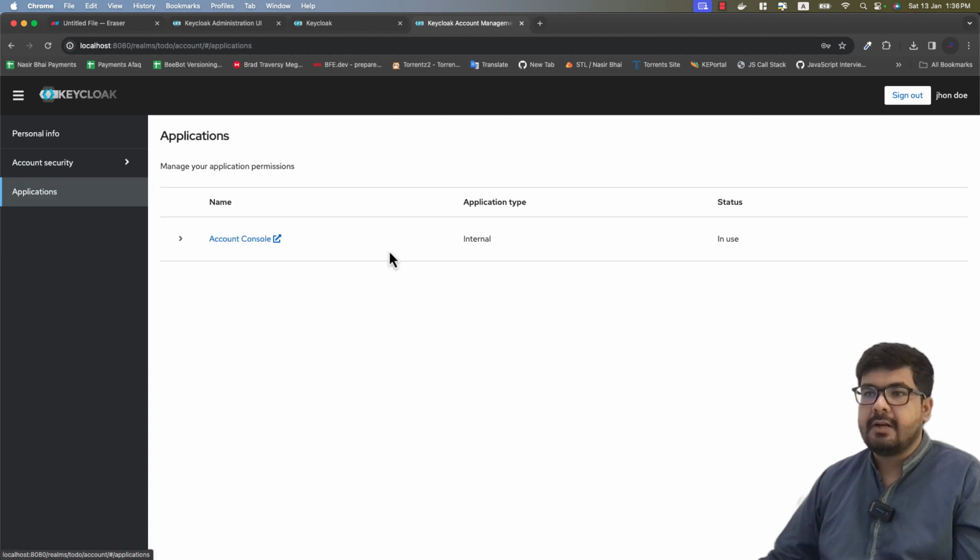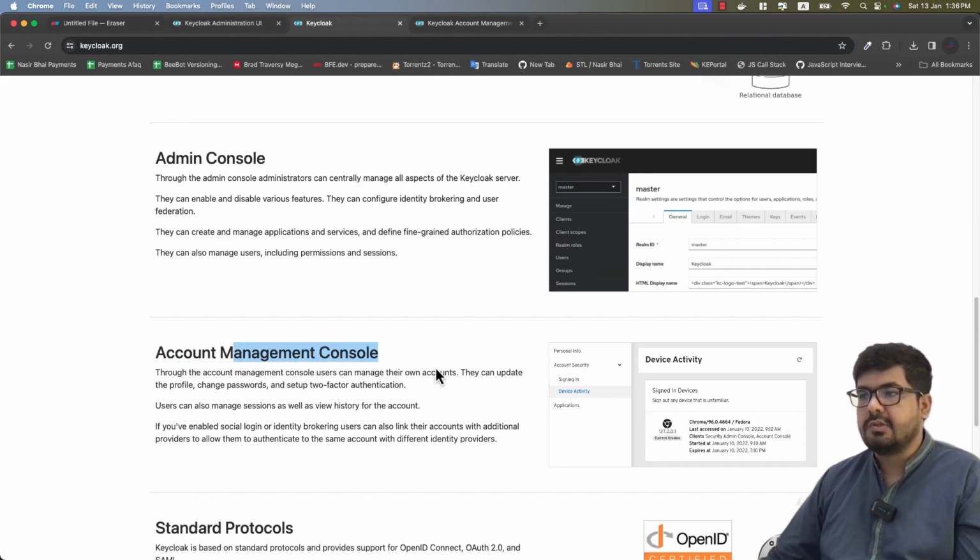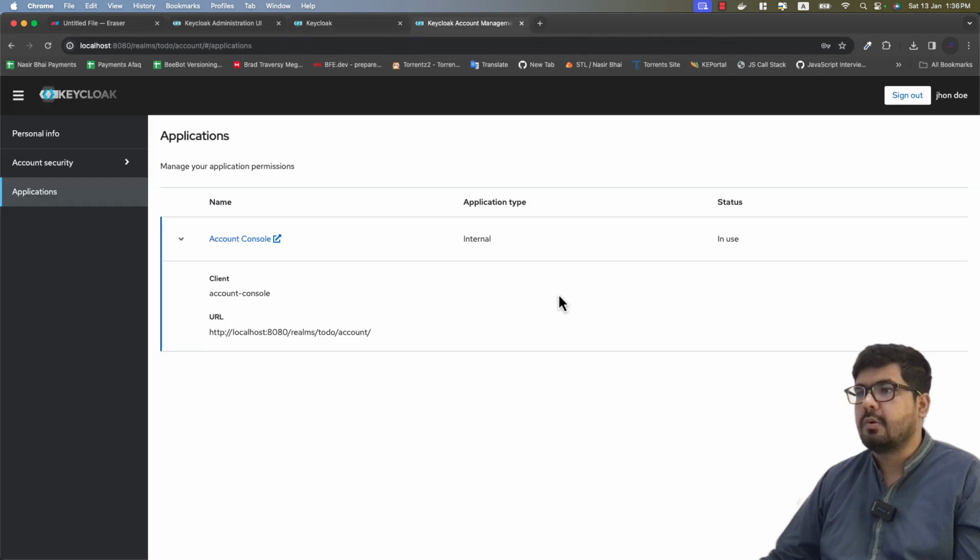And if you click on applications, right now you can see that we only have access to our account management console application, which is this account console. The client is account console and this is the URL. We will get on to the clients in our future videos. So this is the overall account management console which comes by default in Keycloak, in which the users can manage their account. So this is the overall concept here.